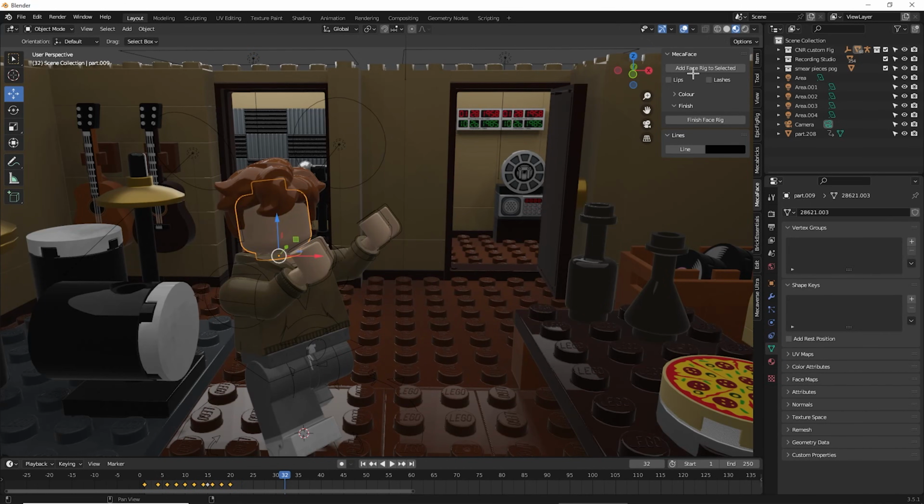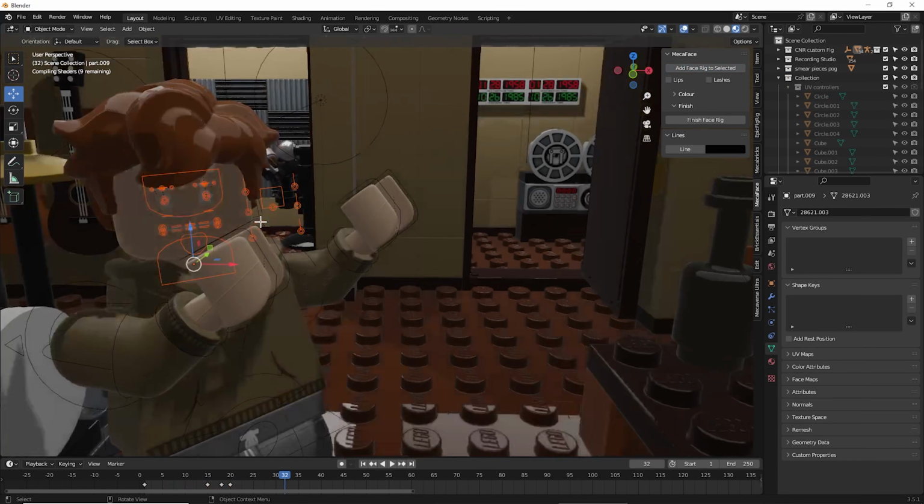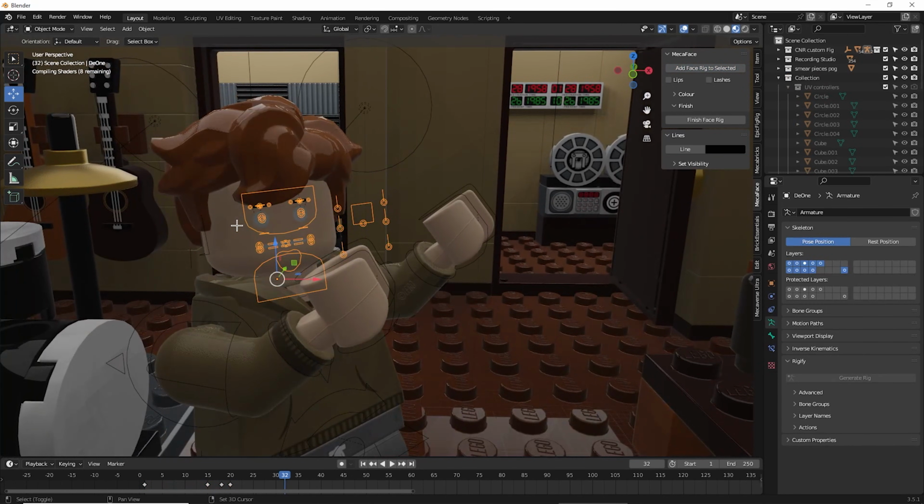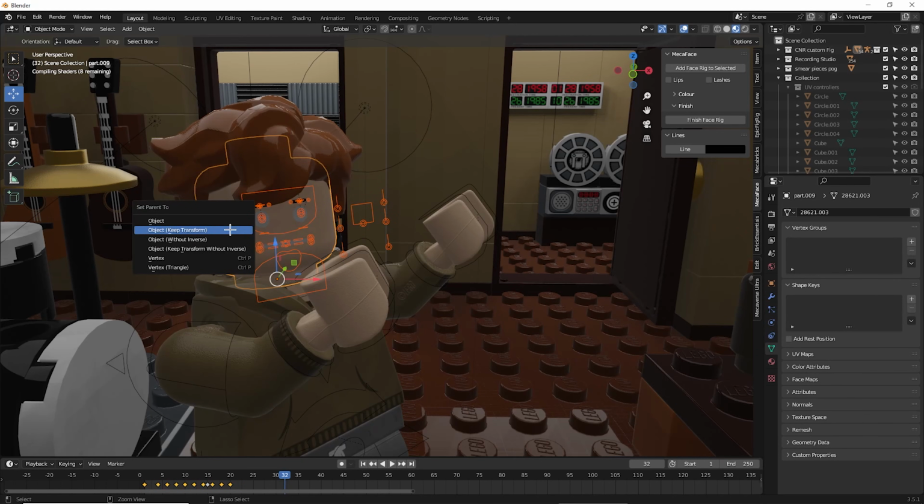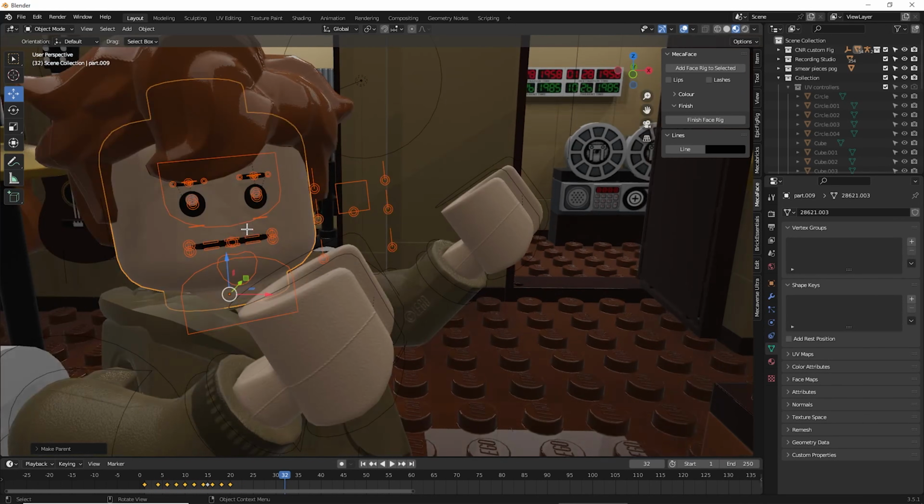For Mecha Face, you want to select the head and click Add Mecha Face to select. Then parent it by holding shift and clicking the rig and head. Then press Ctrl and P.